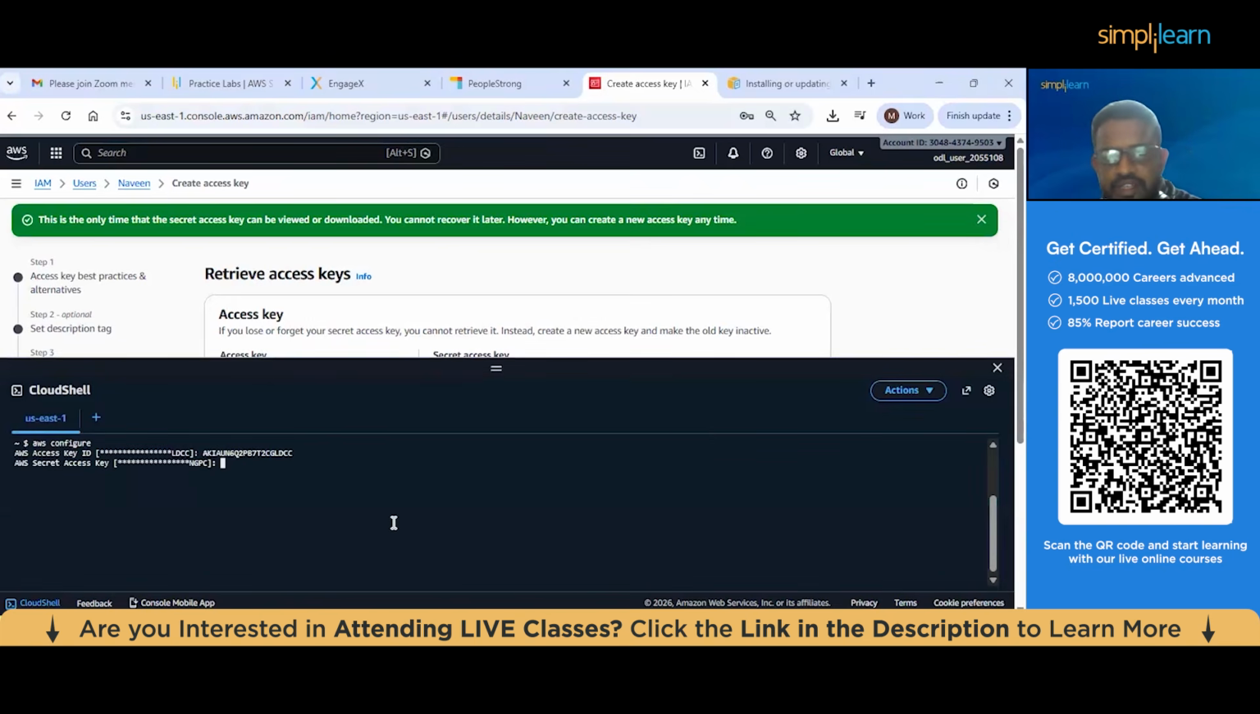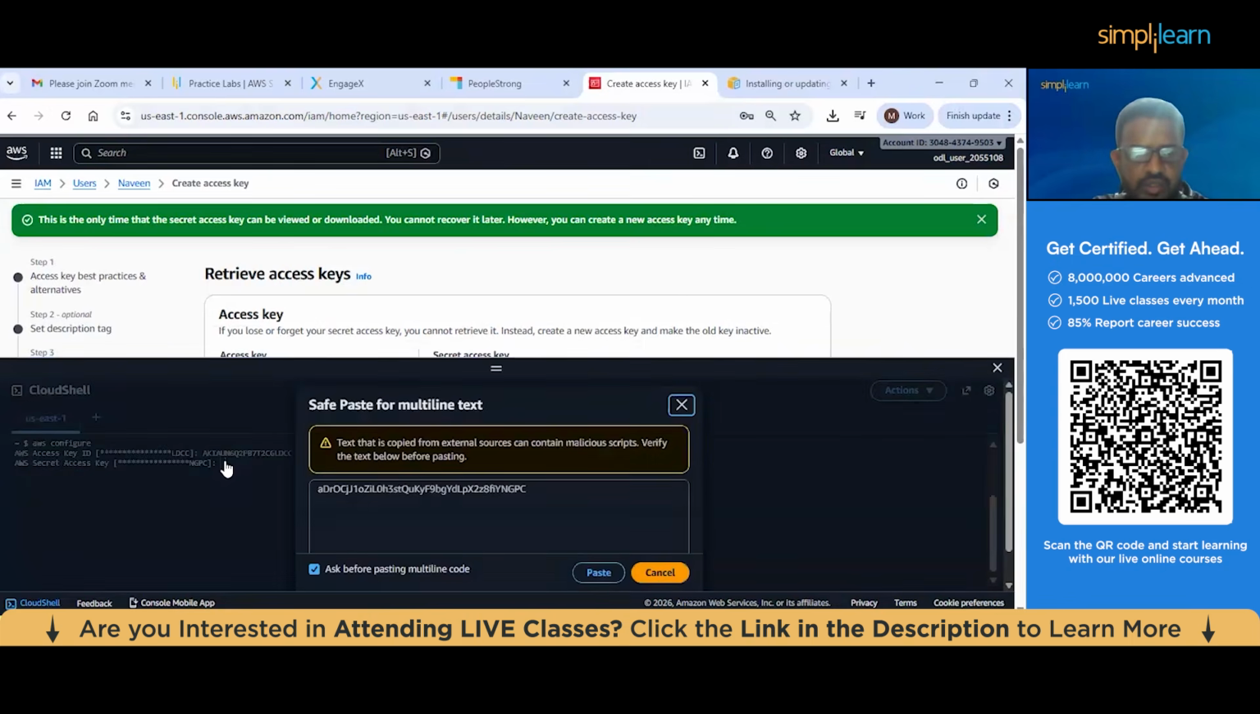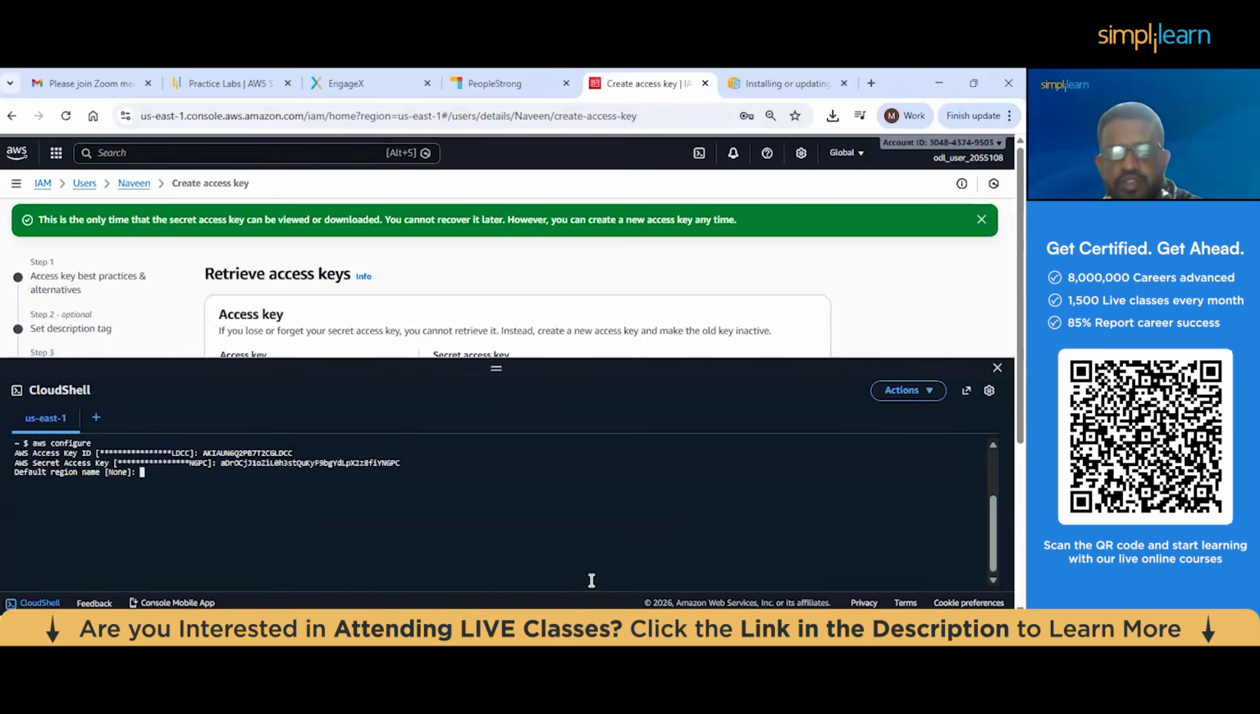Yes. Now it asks for secret key, right? Copy the secret key and paste it. Once you paste the secret key, it asks for default region name. Now I'll keep it blank. It's up to you which region you want. And output format, by default, it's text. So now as a Navin user, you are accessing the AWS services.